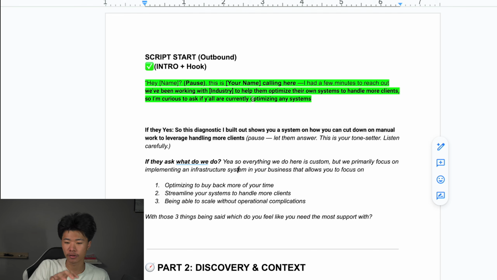Now, the reason why I have it like this is because you're at first letting them know that you know them, James. Then you're saying, this is David calling here. So you're letting them know who you are. And you say, I had a few minutes to reach out. So now you're inserting authority, because this is psychology. You're essentially letting them know, oh shoot, this guy probably was busy and he actually had a few minutes to reach out to me. I should listen to what he says. And say, we've been working with XYZ. So now you're telling them what you guys do.